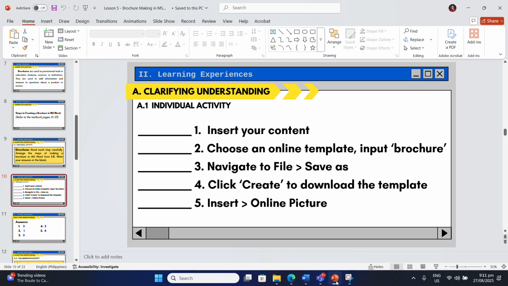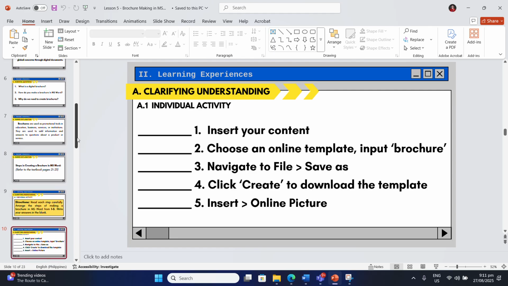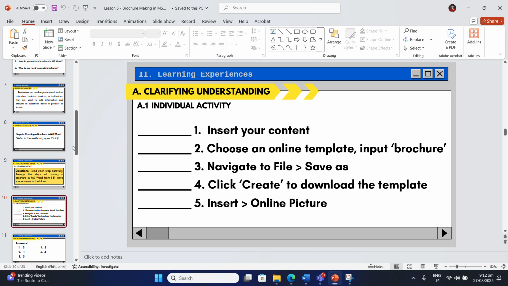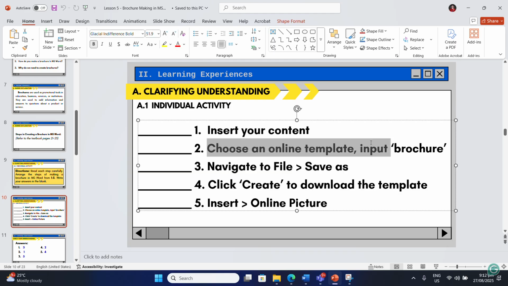Now, we will find first which goes first in this sequence, all right? Based on our understanding, is it number one, insert your content right away, or choose an online template and then input brochure, navigate to file or save as, and then click create to download the template, or insert an online picture? Which do you think goes first? So obviously, number two, right? This one goes first. You're going to choose an online template and then input brochure, right?